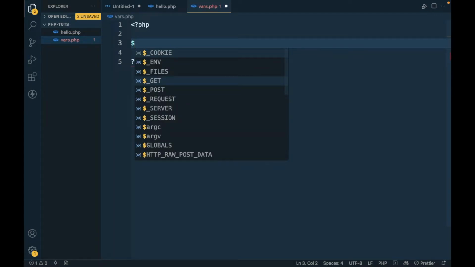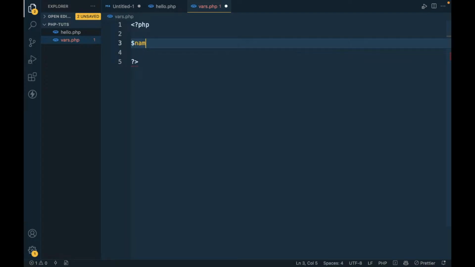In PHP, you have to define a variable starting with a dollar sign, and let's say name equal to Bunty. So this is called a variable which holds this value. We don't need to specify the type of the variable. PHP automatically takes the type of the variable. So this is how you can define the variable.